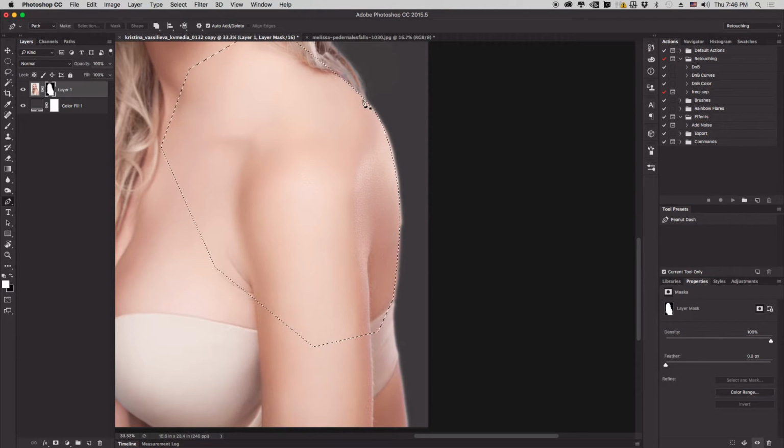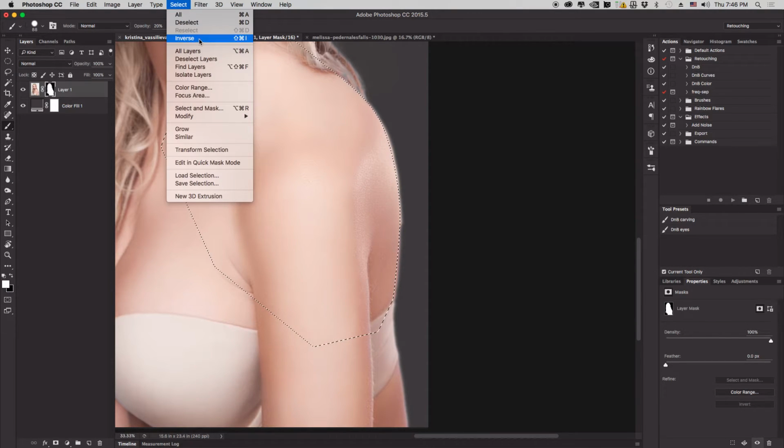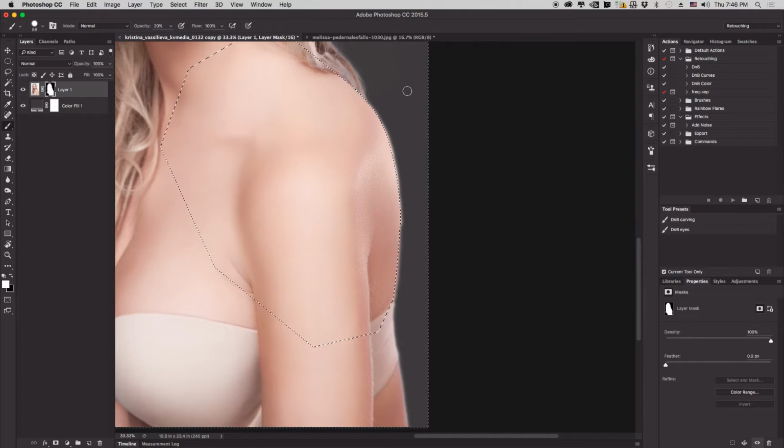So if I paint the layer mask in with the brush tool, it's going to start working on her body, but I want the outside, so I'm going to inverse this selection. So select, inverse. And if you don't know about layer mask, I have a video on how to work with layer mask.